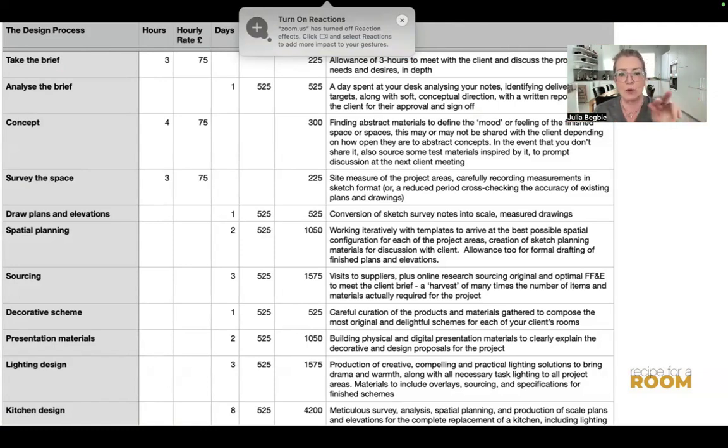And basically, what I have in the left-hand column are the stages of the steps of the design process. So when I think, what do I need to do to produce this presentation? This is the list of things that I need to do. So I need to take the brief, analyze the brief, produce a concept, survey the space if plans don't exist, draw it up to scale, do spatial planning, sourcing, etc., etc.